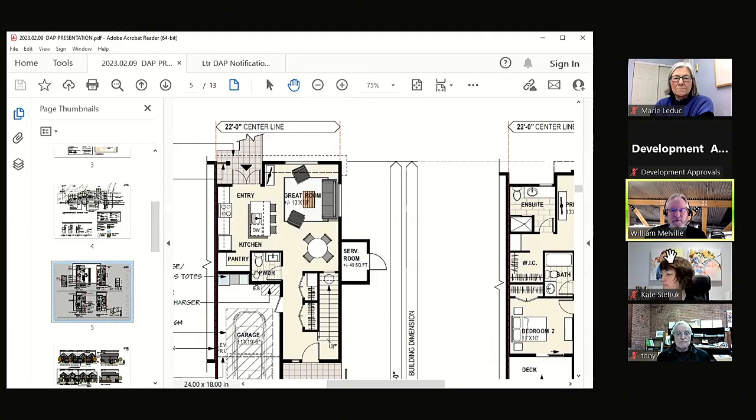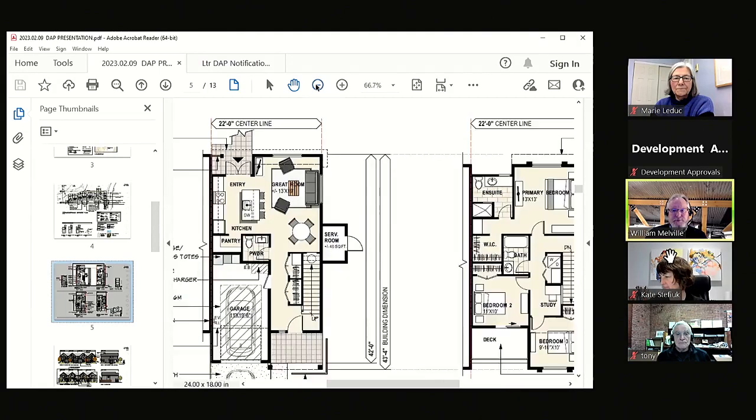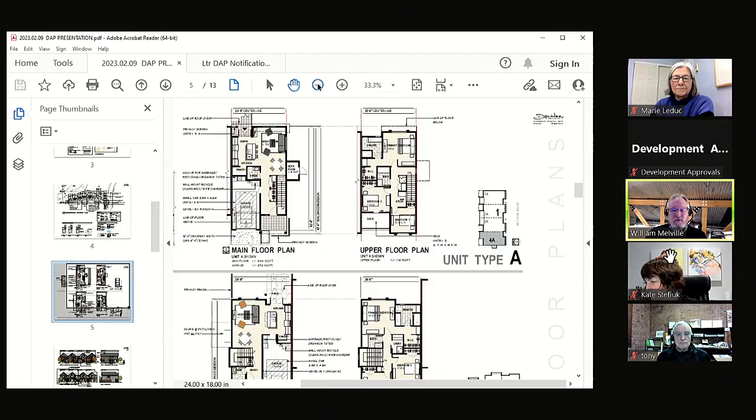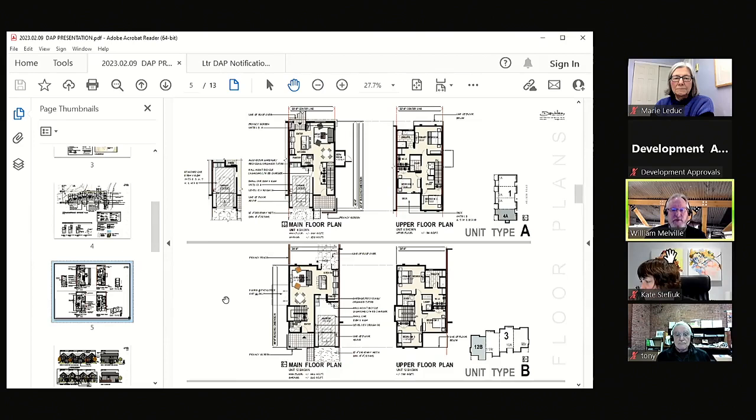We have essentially 2 different unit types. All of these units, incidentally, are 3-bedroom, 2-story, single-car garage. Main living is on the main floor. Bedroom areas are on second floor space.